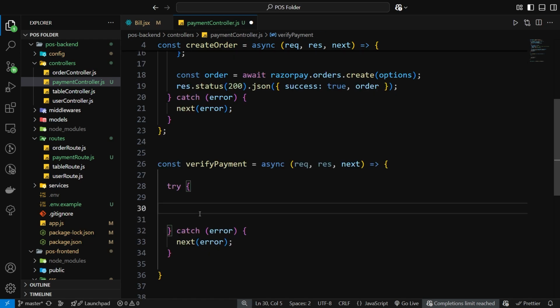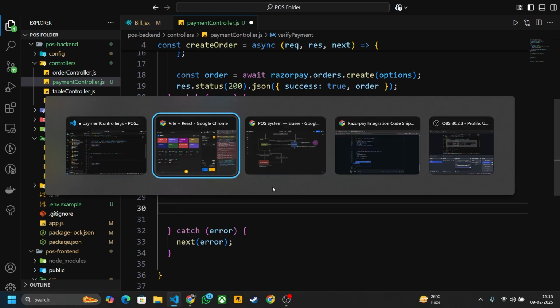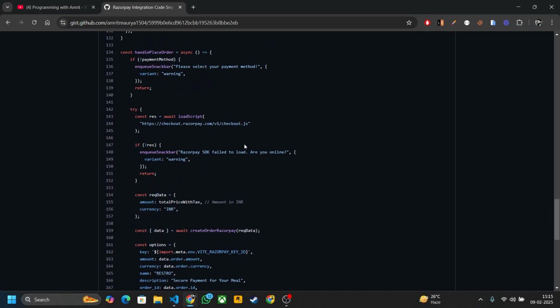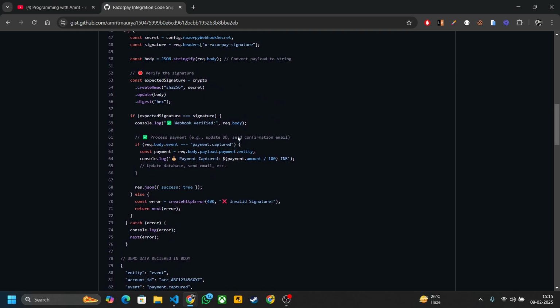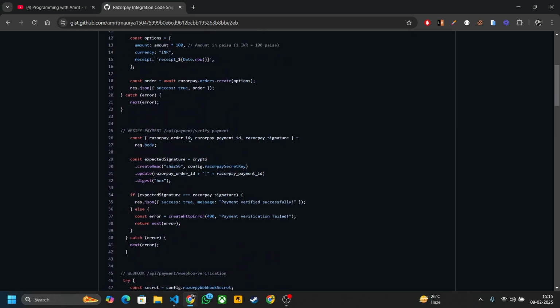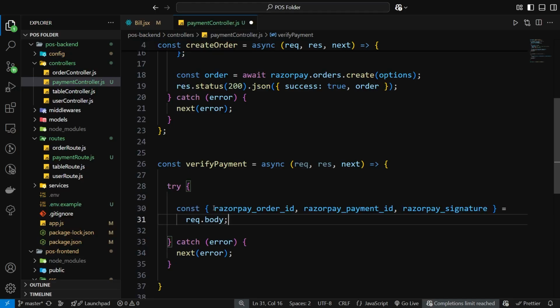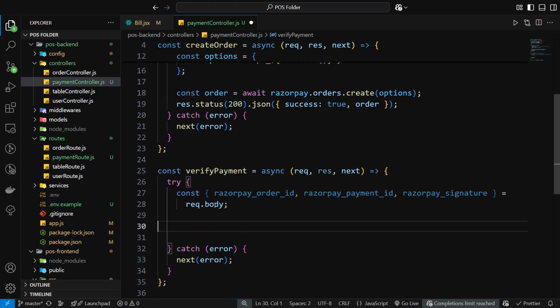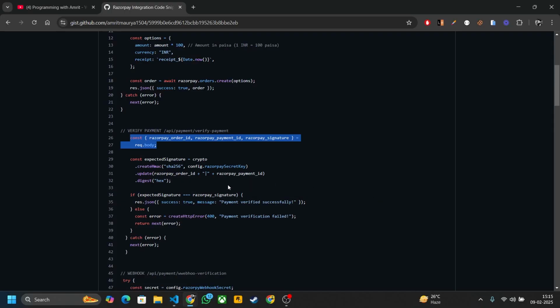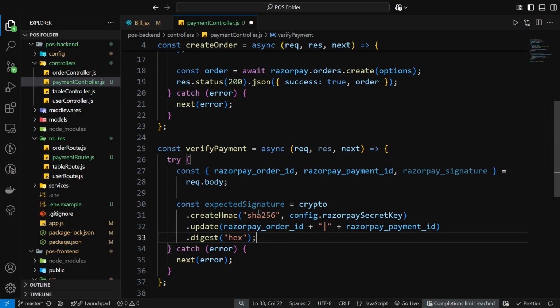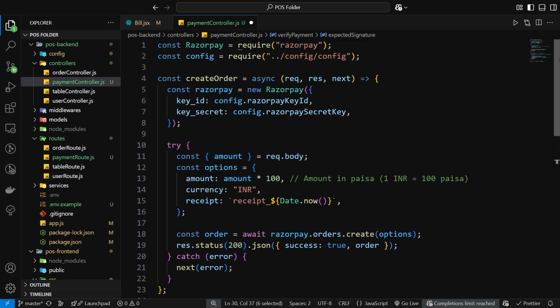Okay, and first of all we have to receive the payment details from the request body. So this is the payment verification API. First of all, copy this one. Now the next thing is we have to create an expected signature from this payment detail, that is order ID and payment ID. So just copy this one, and we have to import this crypto package.